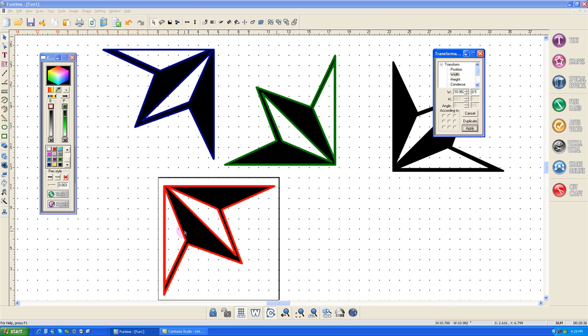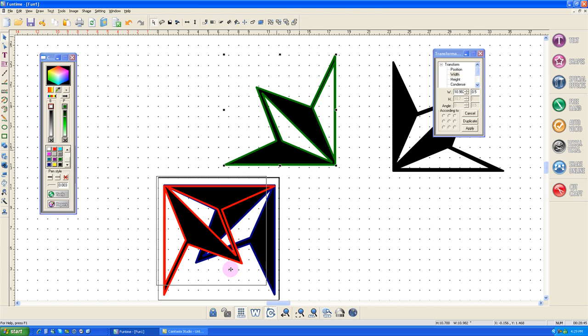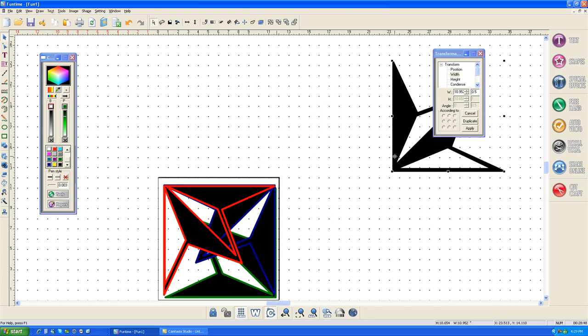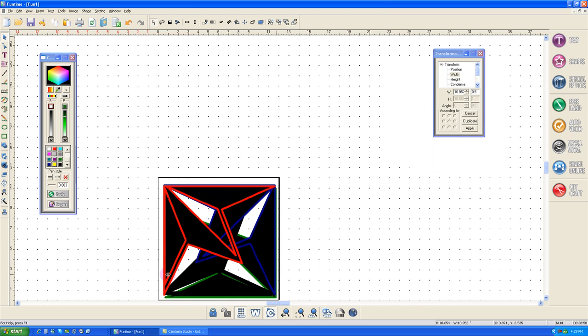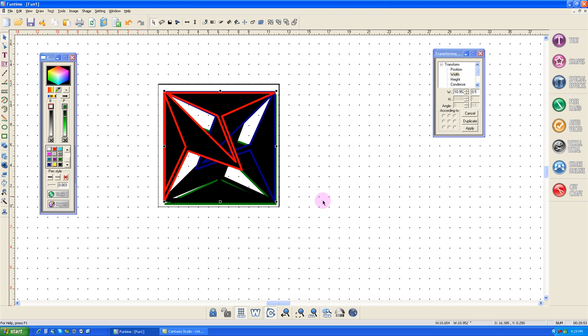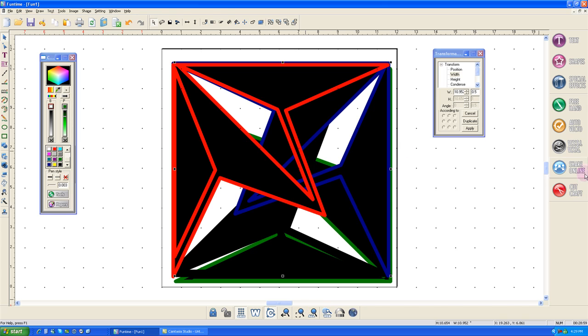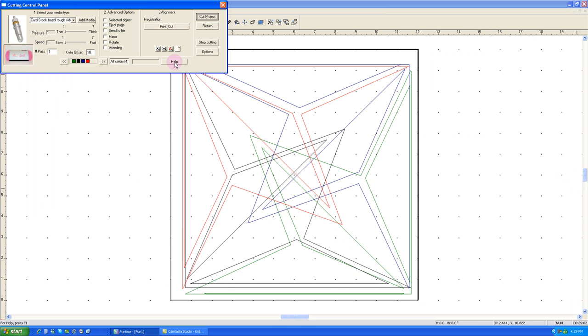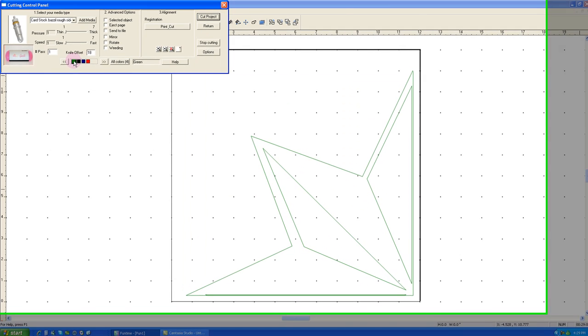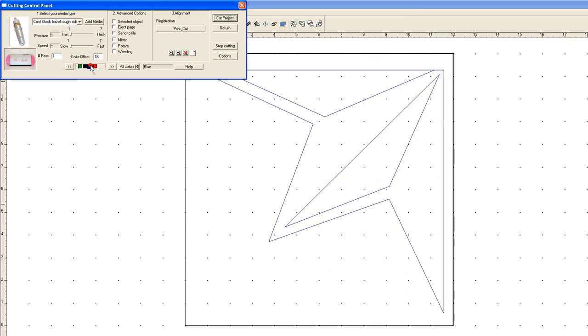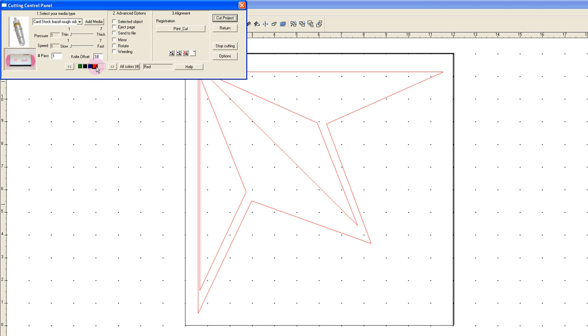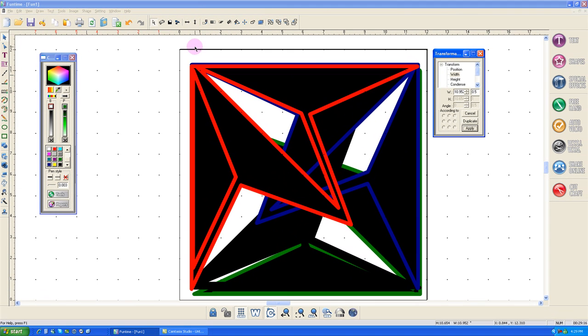Now, another thing that's neat about cutting by color is I can actually put all of these pieces on top of each other right on the page. And of course they look a little screwy at this point. You can't even tell what the design is. But when I open my cutting control panel, I can tell it to cut only the green or the black or the blue or the red. Clear as mud? Okay.